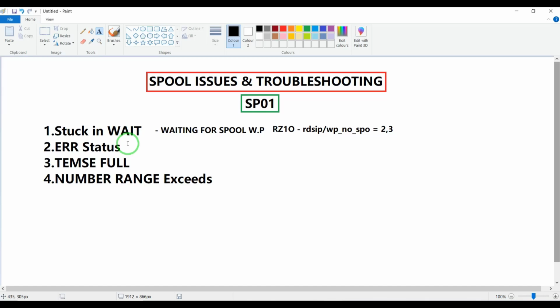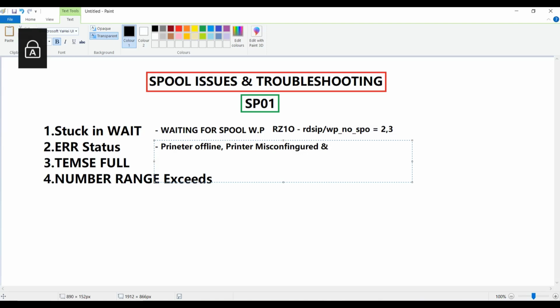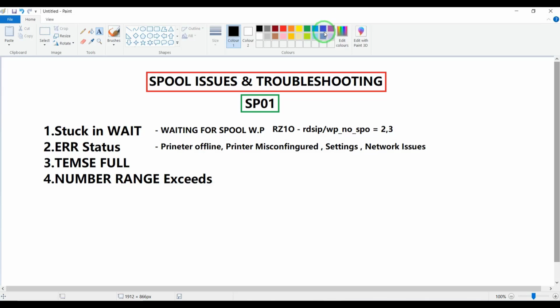If you get an error status, how are we going to troubleshoot? If you get this error status, it means it is not processing. What is the issue then? The printer may have gone offline, or the printer is not configured correctly or is misconfigured, maybe due to printer settings, and sometimes network issues as well.